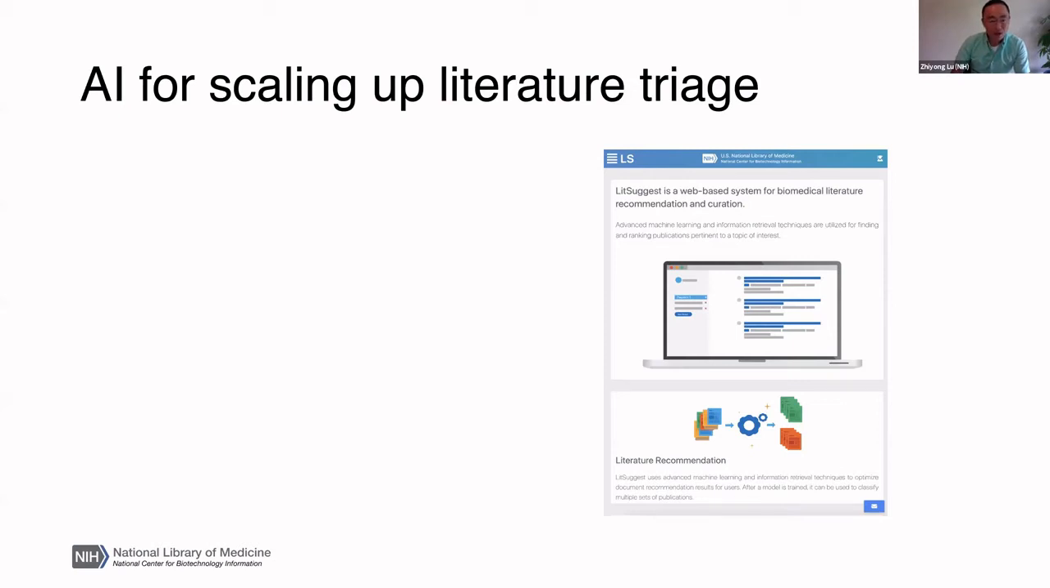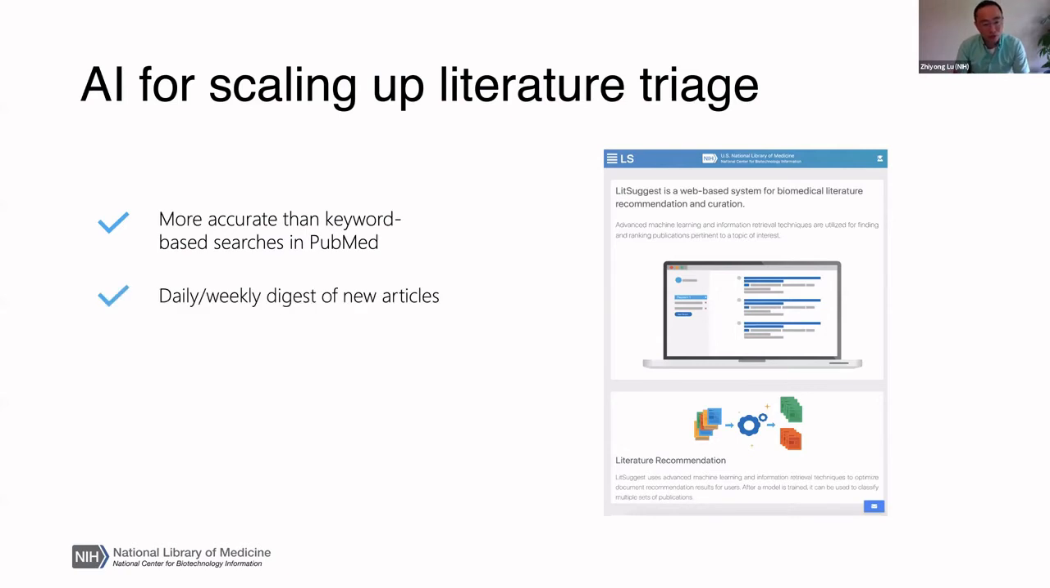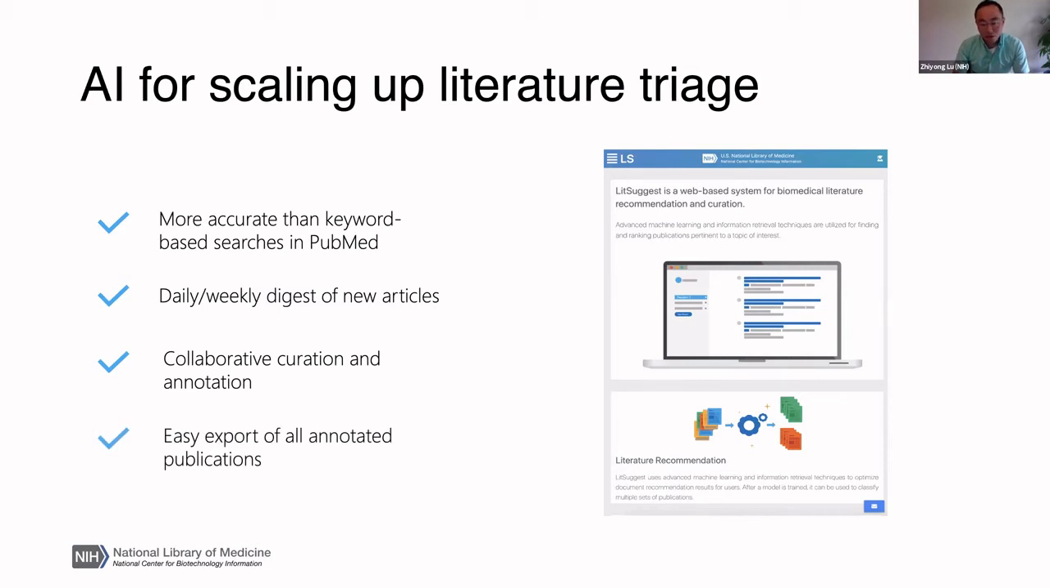What they wish for is tools that can be more accurate than keyword-based searches in PubMed. They would also appreciate tools that can do a regular scan of the new articles, either daily or weekly. Typically, database curation involves more than one curator, so they like this process to be collaborative. They also like the results of the triage process to be readily available, integrated, and importable to their curation pipeline.